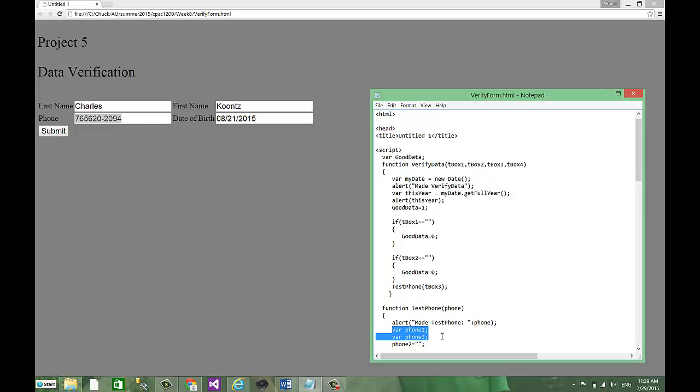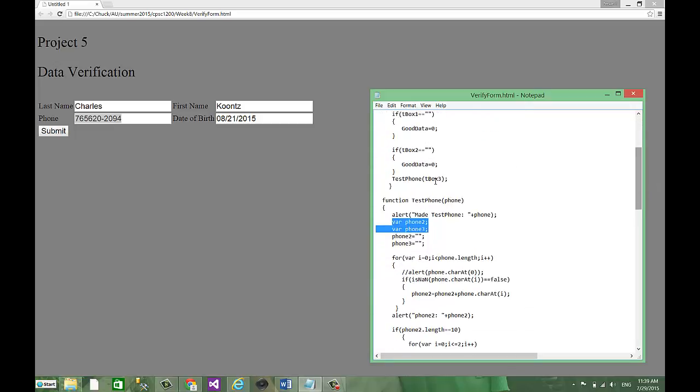Then I create a couple of local variables, phone 2 and phone 3. And then I initialize those variables to an empty string, double quote, and then I drop into a for loop, and oh my goodness, things are going to get very tricky now, okay?